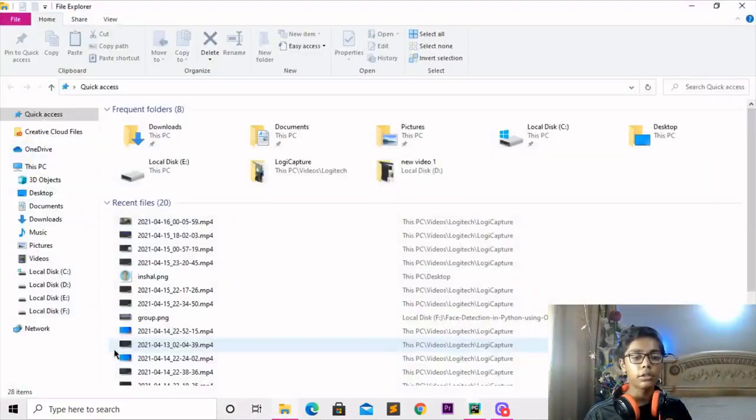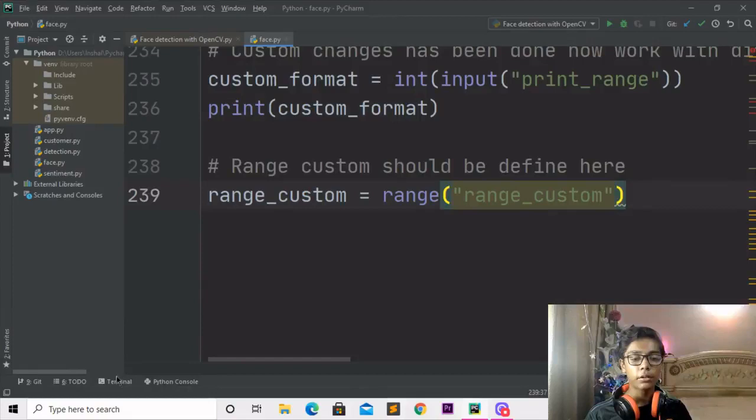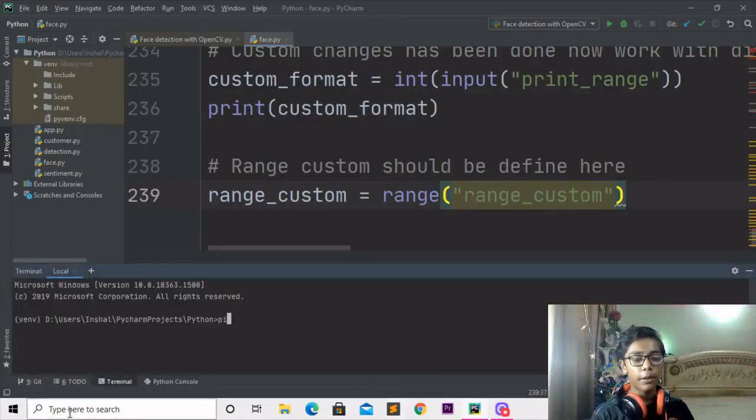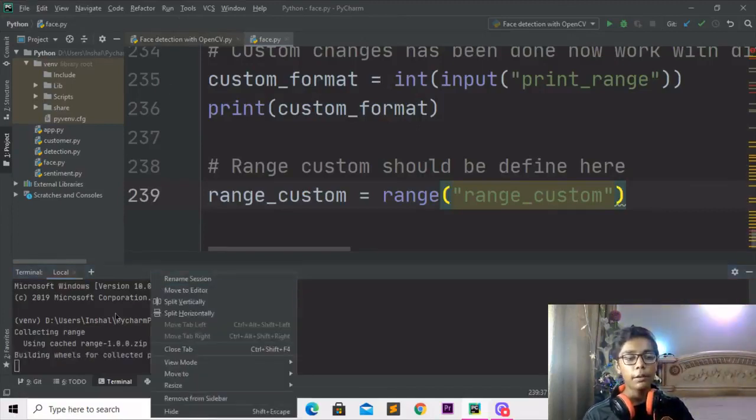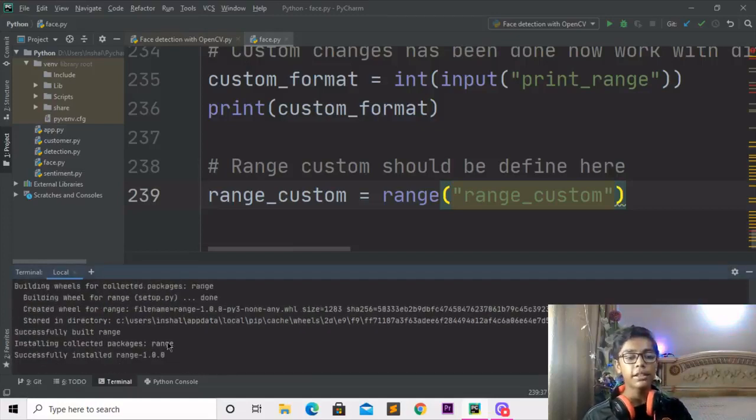You can also install these things by going to the terminal. Just go to the terminal and write pip install, and then range. When you write that and hit enter, it will start installing. You can see this range has been successfully installed here.